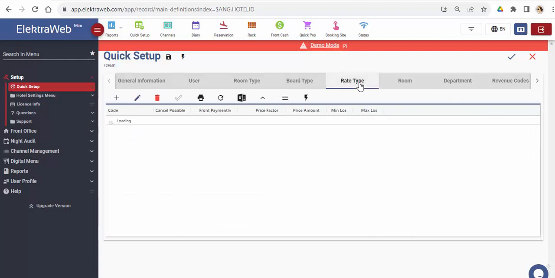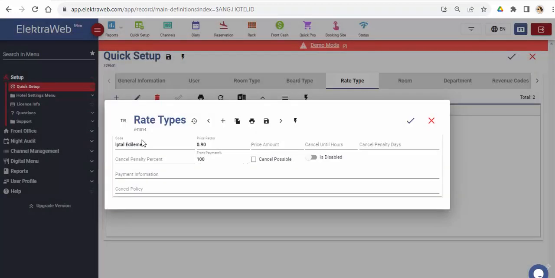Rate type definitions. Most commonly used rate types are refundable and non-refundable. When you want to define a new price type, click the plus button, fill in the required information on the screen, add the desired features, and complete the registration process to create a new price type.